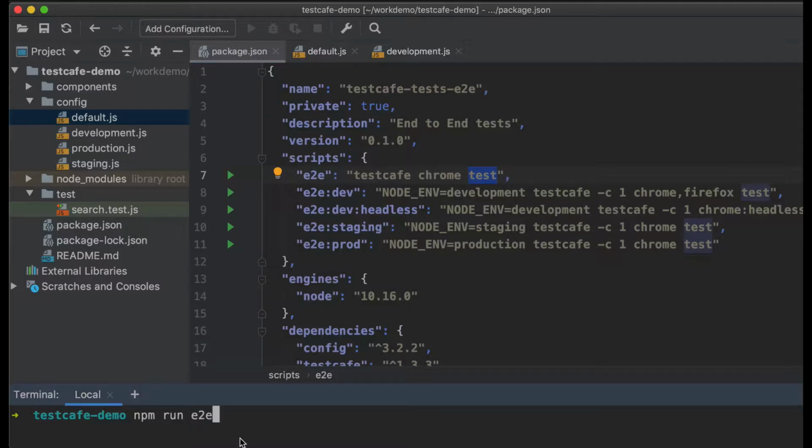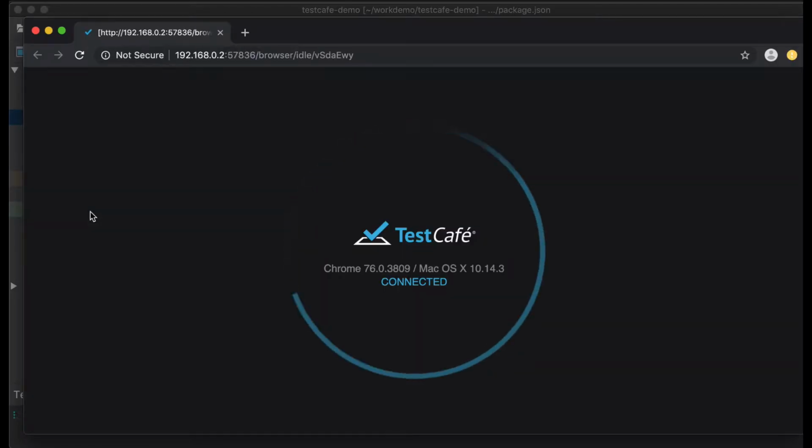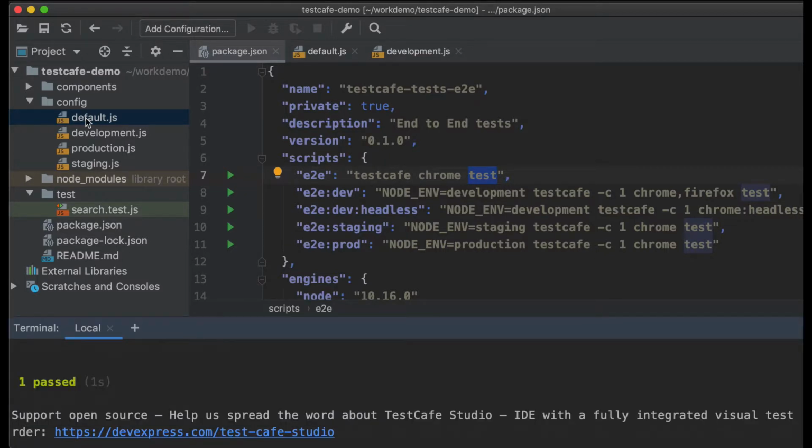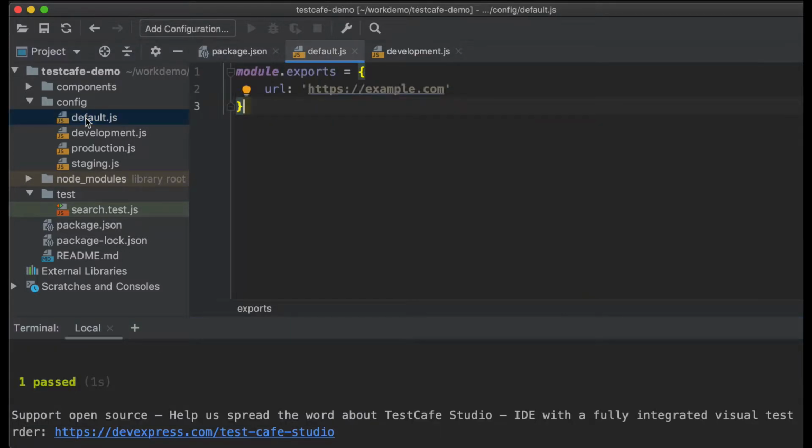Basically, we'll just look for any test that is in this folder. So if we run this test, we'll run our test with the default configuration. This is where the Chrome browser is spun off, and it will open the example URL that we defined in our test, which is here.